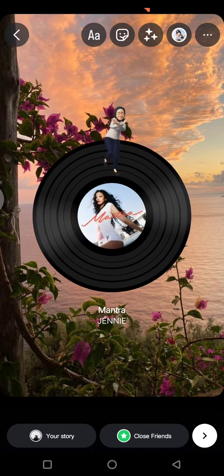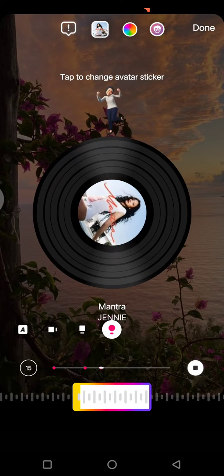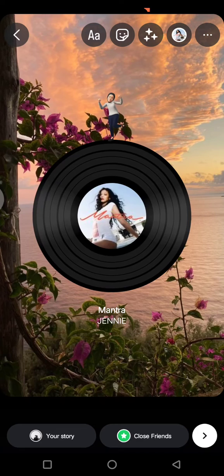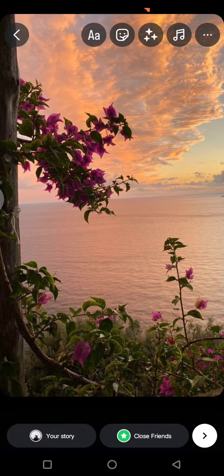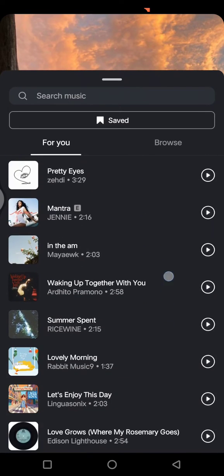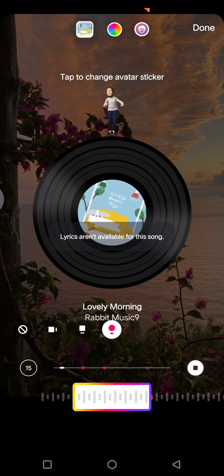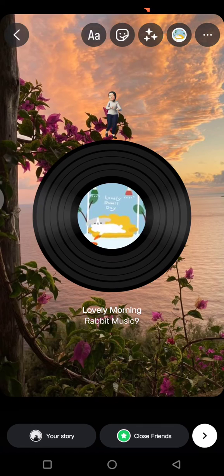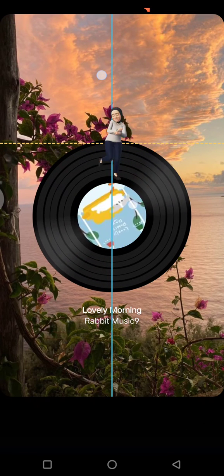But if you want to, let's say, change the song, you can tap on the music icon at the top in here, and then you can change the song by deleting it, or you can just drag the vinyl in here to delete it and tap on the music icon again and change to the one that you want. And now it will be changed. So you can now just upload the story, and that's all.